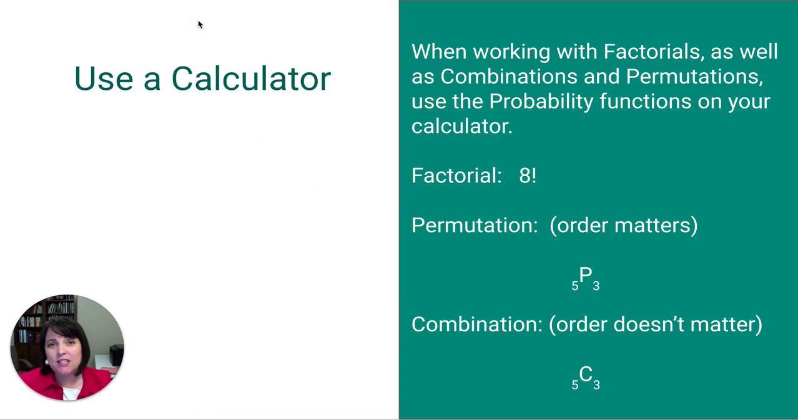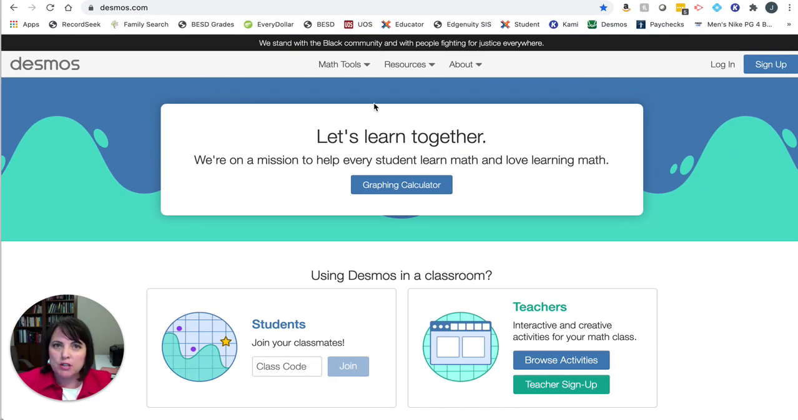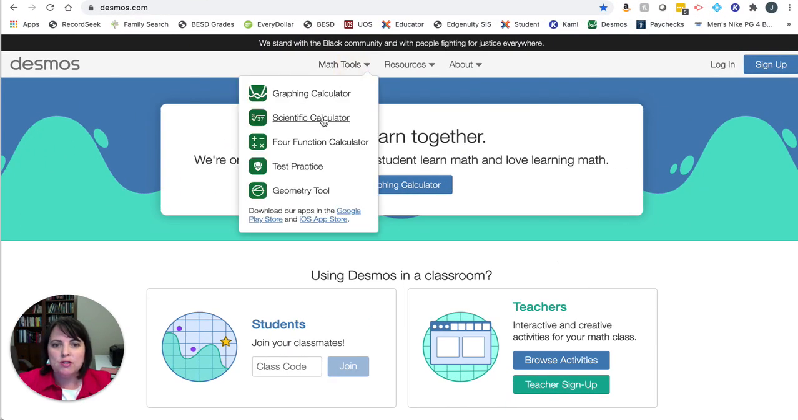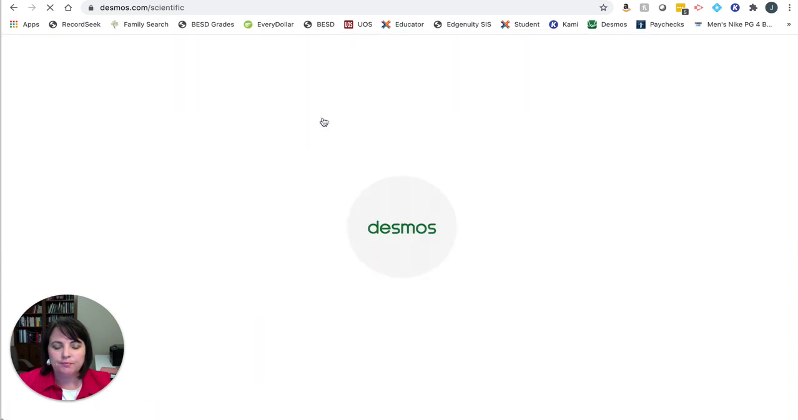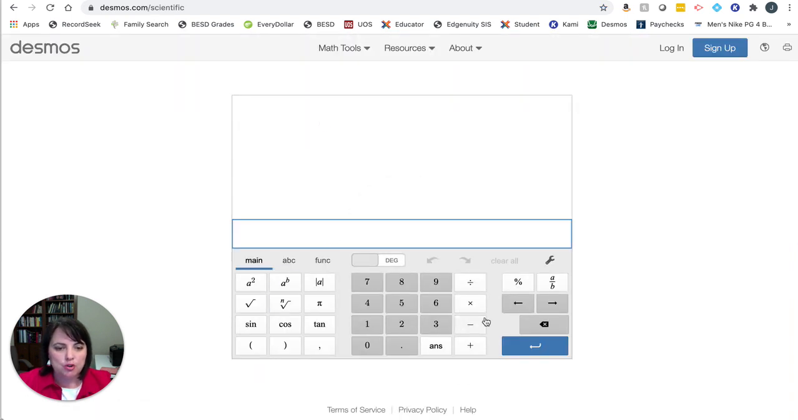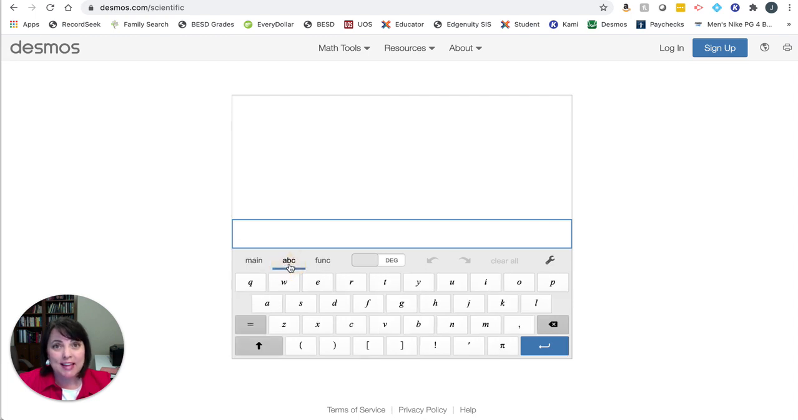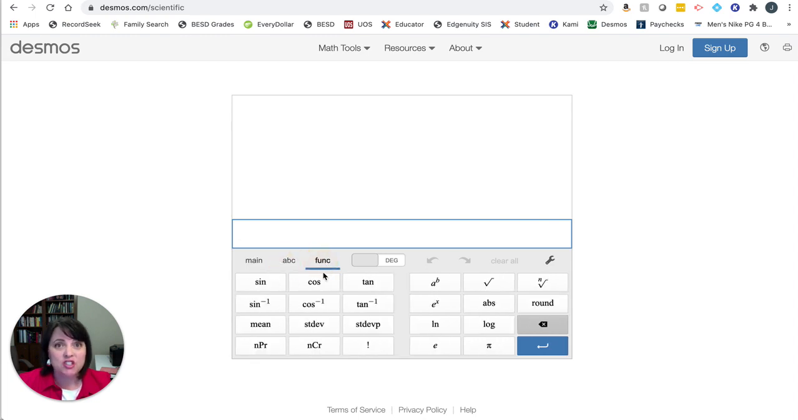If you don't have a scientific calculator and you're really comfortable using an online calculator, let me show you what it looks like in Desmos. When you go to Desmos, if you choose Math Tools, Scientific Calculator, here is your keyboard. There's a main keyboard, a letter keyboard, and then there's functions. This is the one you want to be on. I'm just going to use my keyboard to type the numbers. So I'm going to type 8, and then right here's your factorial button.